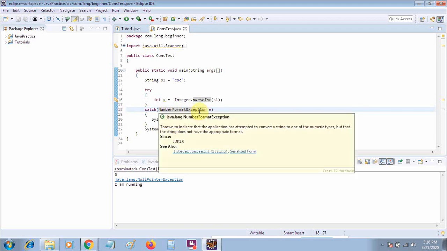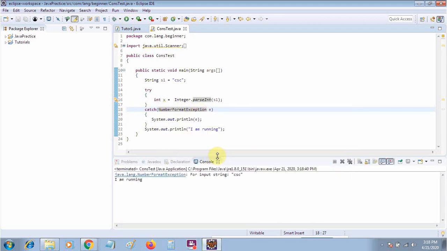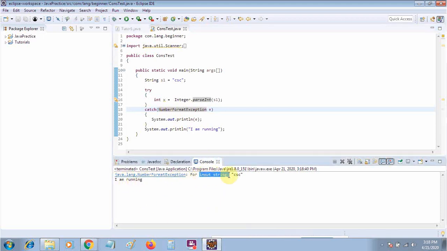So let me run this one. You can get the number format exception for the input string, this one. Okay, so this is an example of number format exception. It means we are trying to convert the string to a number.